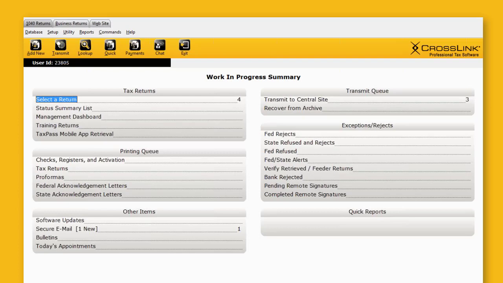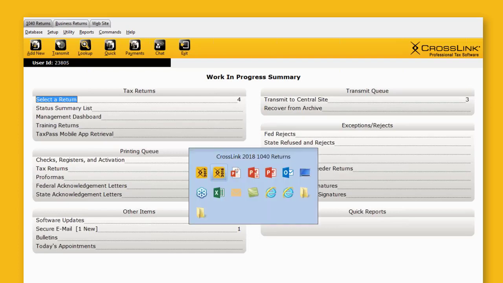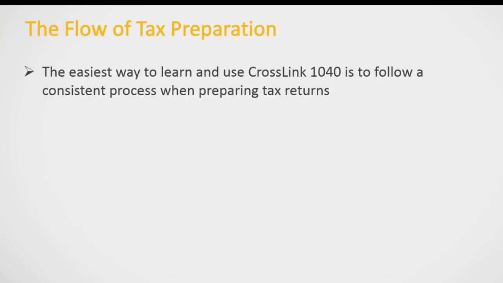Okay, so with that, I've explained the work in progress summary page, as well as the layout of the program itself. So the next logical thing I want to talk to you about is the process flow for completing returns. So let's go back into this. What we're going to talk about is the flow of tax preparation. As I'm going through this, let's take a look at how you do a tax return. Certainly you folks are professionals, you know this, but we always find that whenever you're working with our software, the easiest way to learn as well as use our software is to follow a consistent process when preparing tax returns.